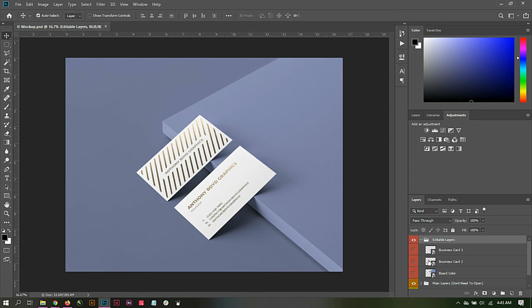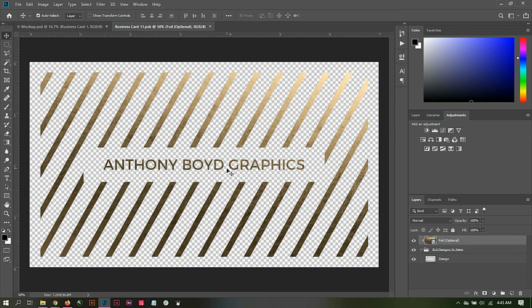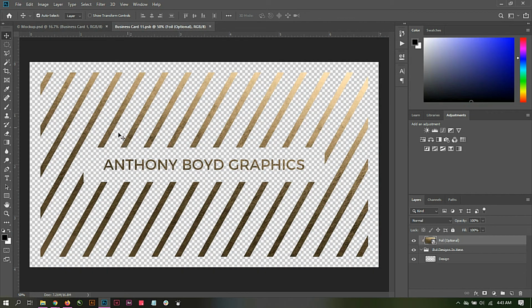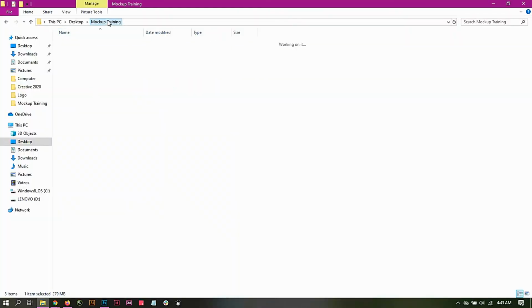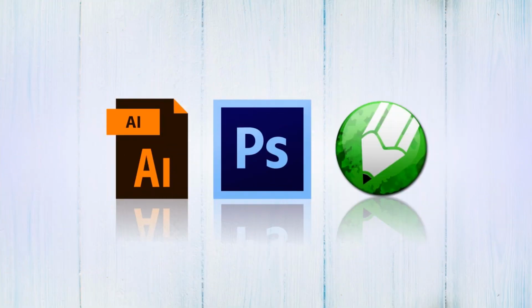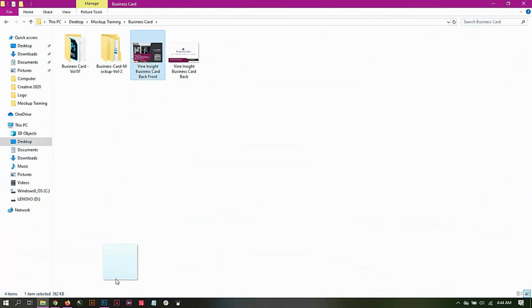Now, I'm going to be double clicking business card 1. Remember I told you in that video, once you download your mockup, go to the layer panel, look for the smart object, double click the smart object, open on a new window. As you can see, it's the back of the mockup that is there. Then you come to your folder where you have your flat business card already designed, either in Illustrator, Photoshop, or Corel Draw, and you bring in your image.